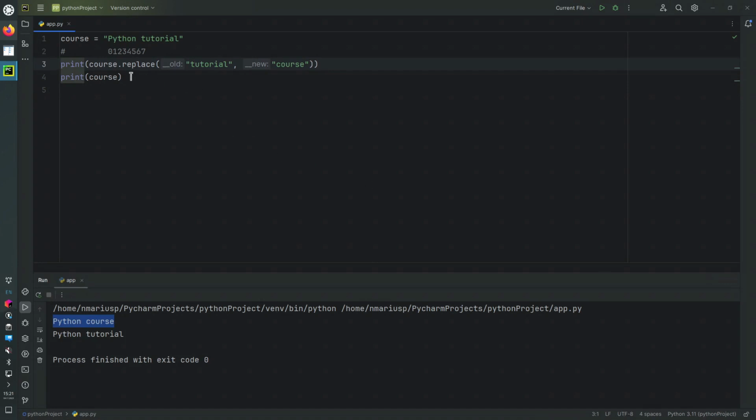Okay, if we tell course to replace, inside the string, a substring that does not exist, such as, what's this, lesson? The substring lesson does not exist in Python tutorial. There's nothing to replace with. So course.replace will return the value of course, which is Python tutorial, as we can see in here.